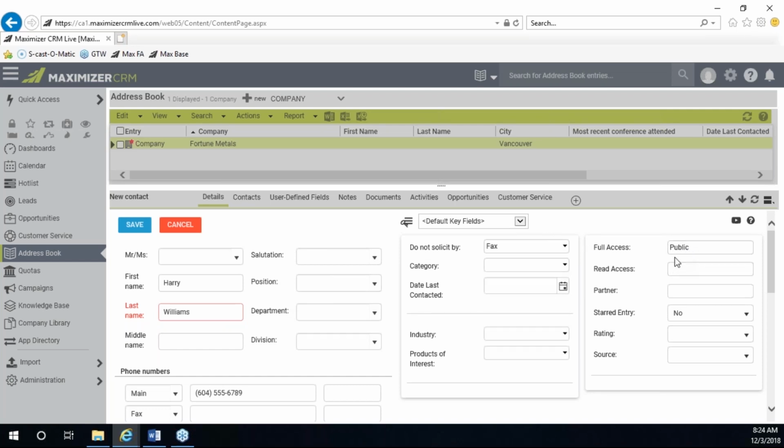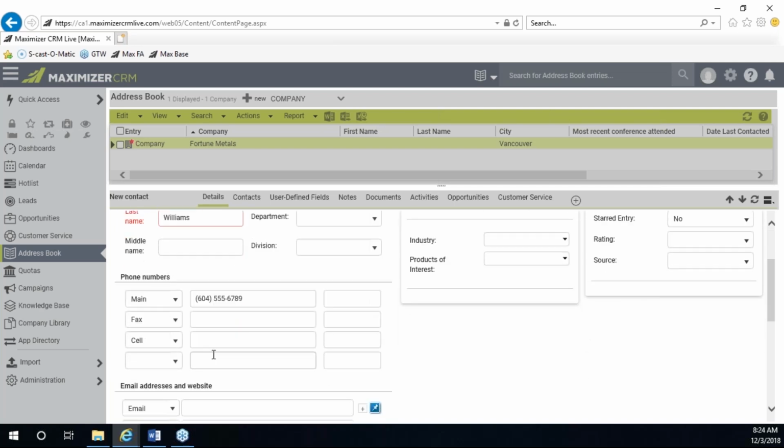I'm going to leave this public, which automatically gives read access public. And I'm going to leave the rest of these untouched at this point in time. But I'm going to come over for completeness and put down his cell number. And you'll notice we can store 4 different phone numbers.